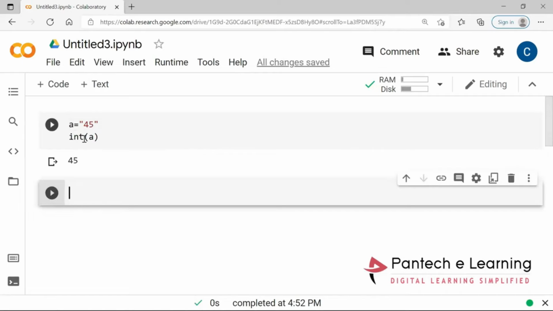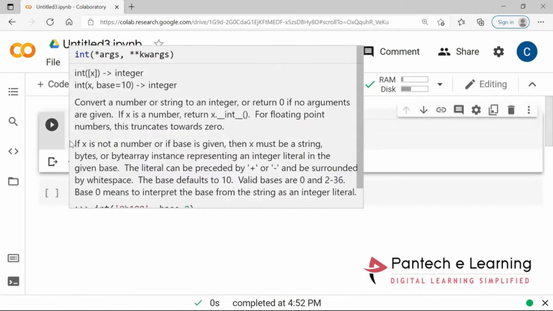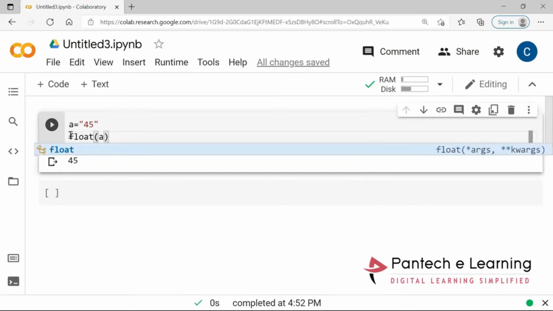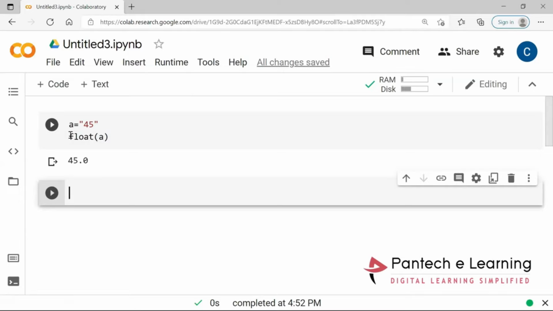But here, if I convert this into float, whether it will be able to convert or not? Yes, it will be able to. So here you can see with that particular decimal point, it has been converted from integer to float, whereas from float to integer only it is difficult.